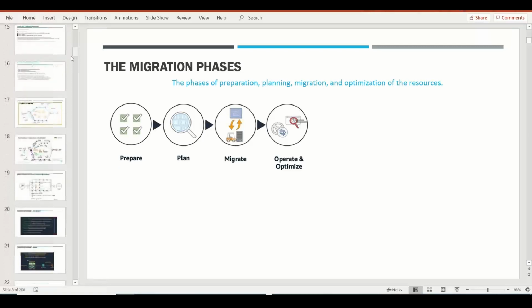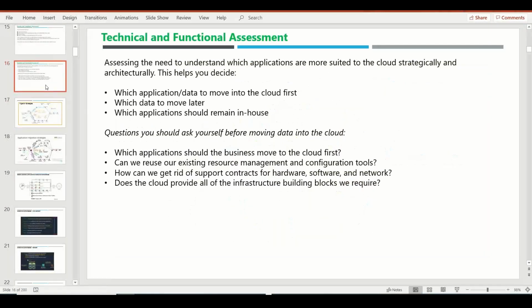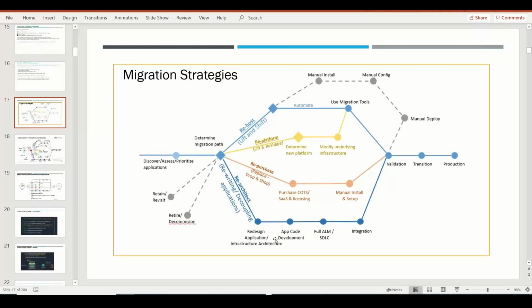Okay, so these are the different strategies that we have. So some of the systems will be retired, and some of the systems we will revisit later. So we will determine the migration path after the discovery assessment is done.